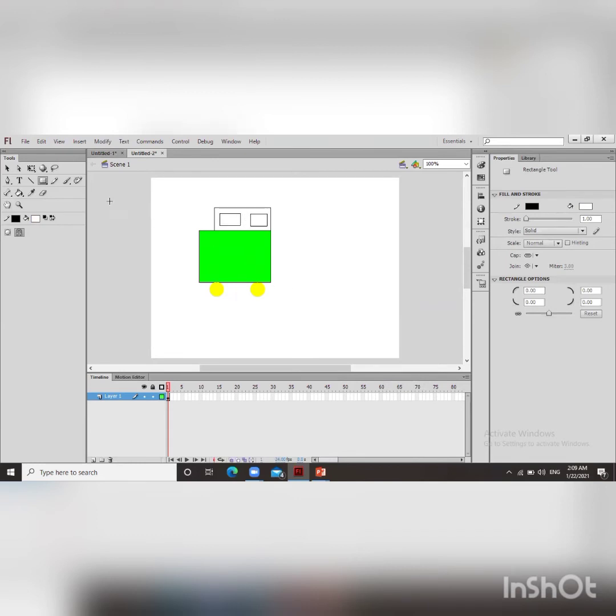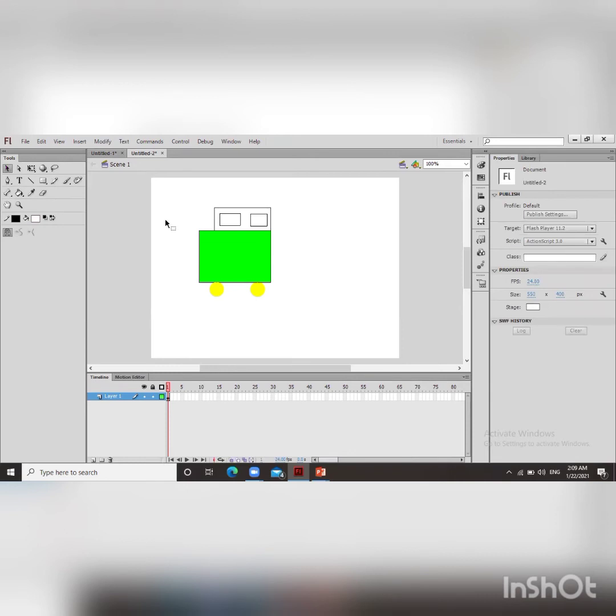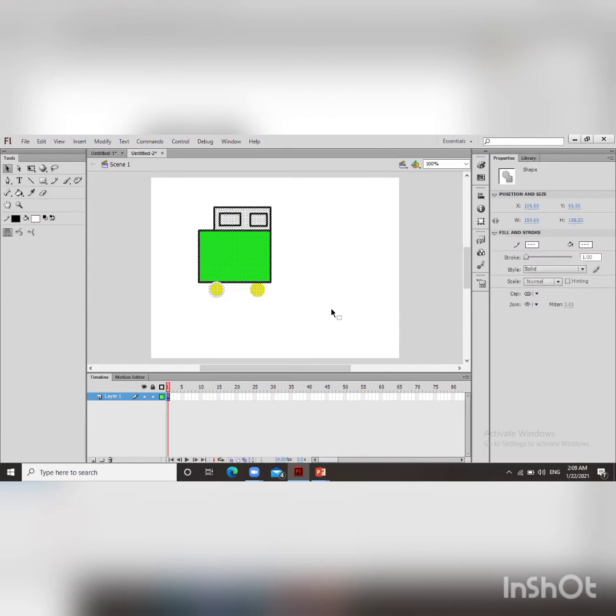So for example, I have made one drawing here. By clicking on the selection tool, just select the area which you want to select. So I have selected this area, and you can see every part of this object has been selected now. So now I want to make it a symbol so that I can reuse it.